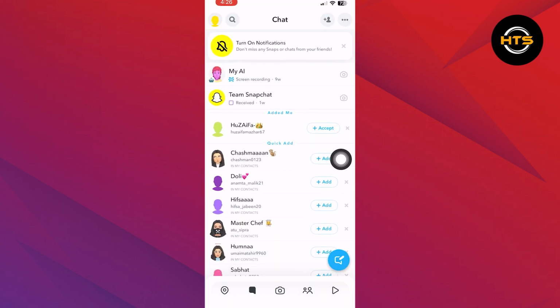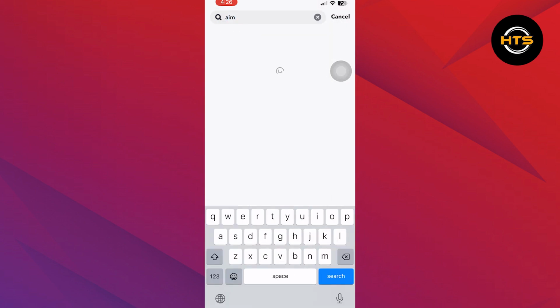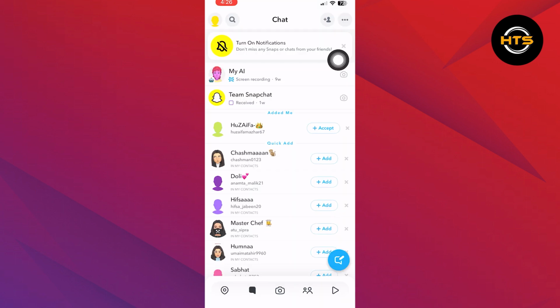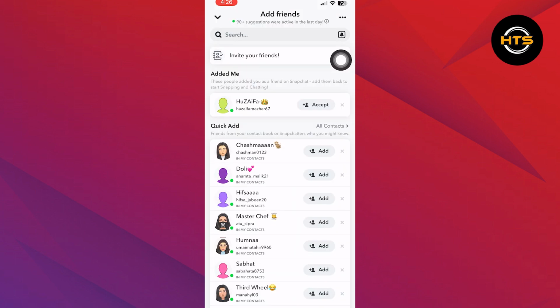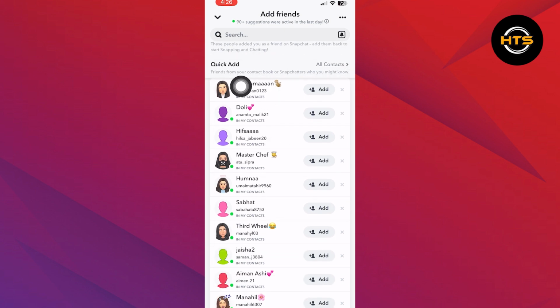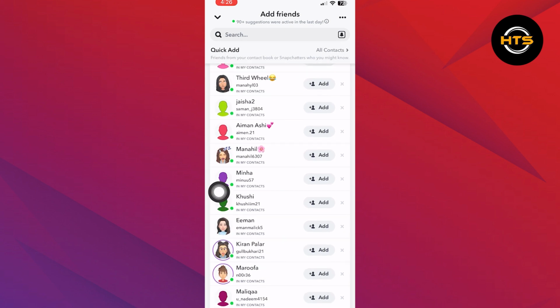Now, if you want to find your deleted friend, tap on the search icon at the top left corner. After that, enter the name of your friend. If you forget their name, you can go to the plus icon at the top right. Here, you will find your quick add friends and people associated with you.